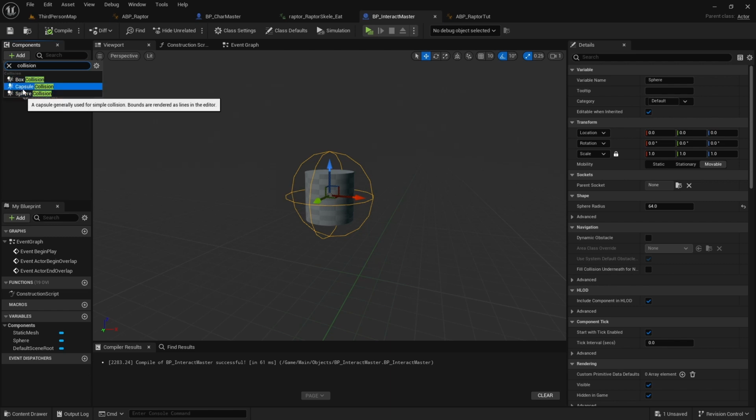The type you want to add is kind of up to you. I like spheres because it feels a little more encompassing than a box with those weird corners, and most realistic objects, especially natural objects, tend to be more rounded than square. So I went with a sphere collision.